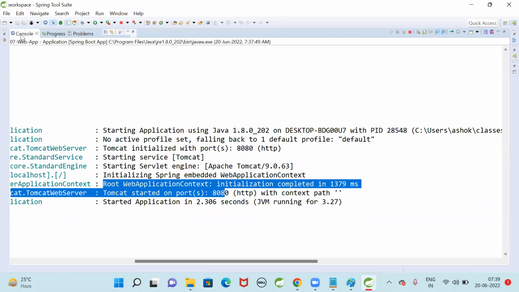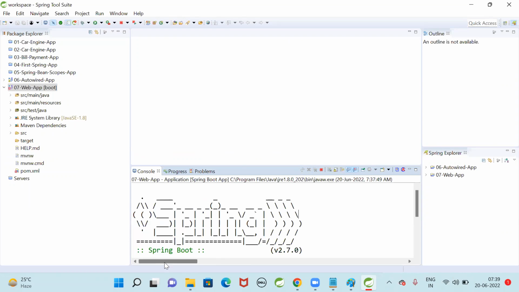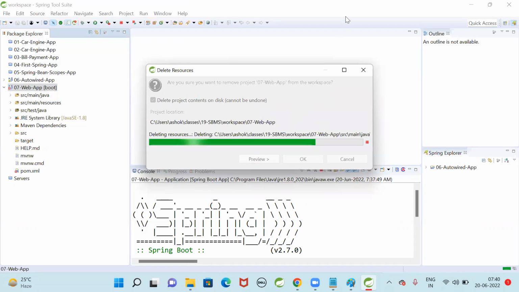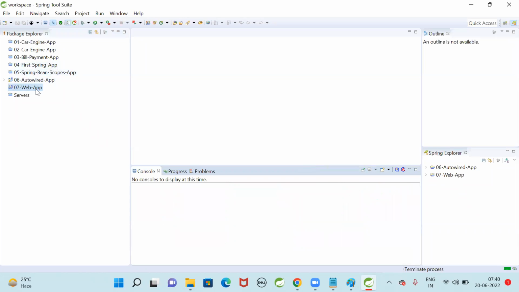Am I doing anything here? I just created a project in front of you. Within 30 seconds, I have created my web application. For example, if you want to develop this web application by using servlets... now let me show you once again how quickly we can develop one application by using Spring Boot.